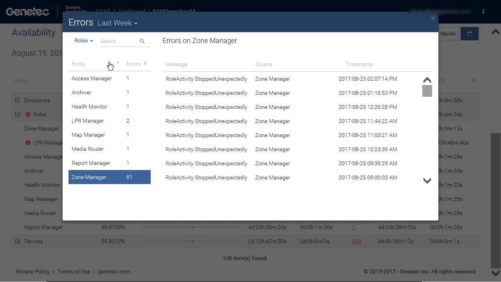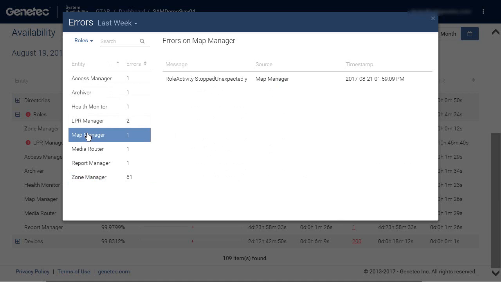This makes it easier for you to see how long ago an error occurred based on your current time. If needed, select a different entity or category on the left to see more information, or click on the X on the top right corner of the window to close it.